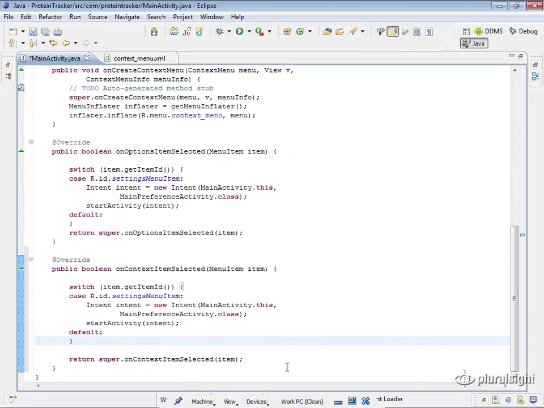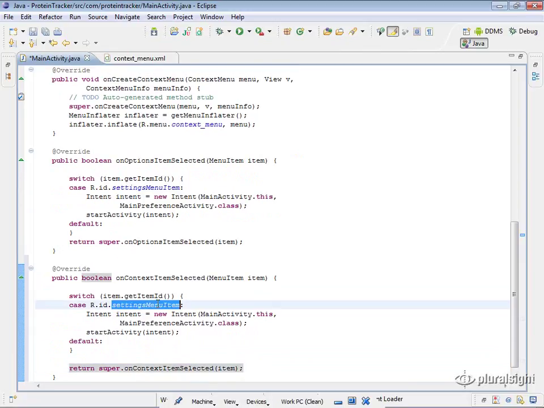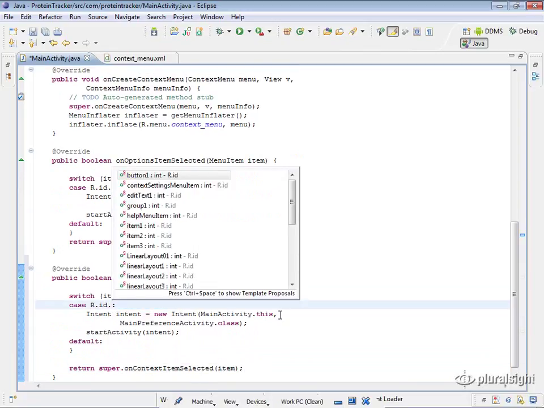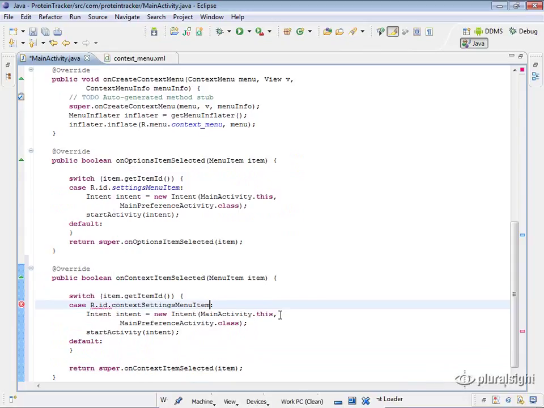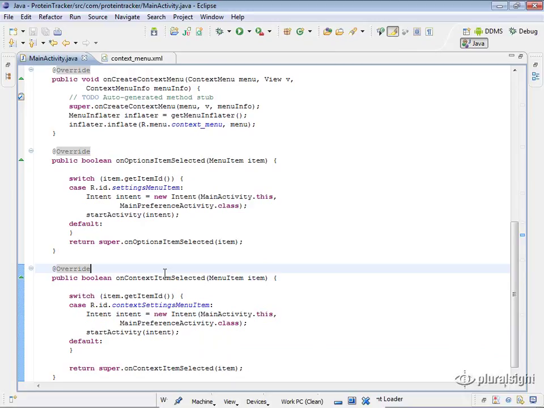We don't care about the other items. We just care if it's the settings menu item, and in this case, we had called this different. We gave it a different ID, so it's context settings menu item. So I'm saving that, and we're going to run it, and we should see it go to the preferences.